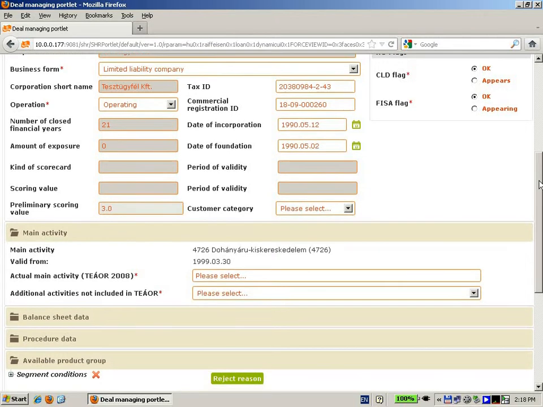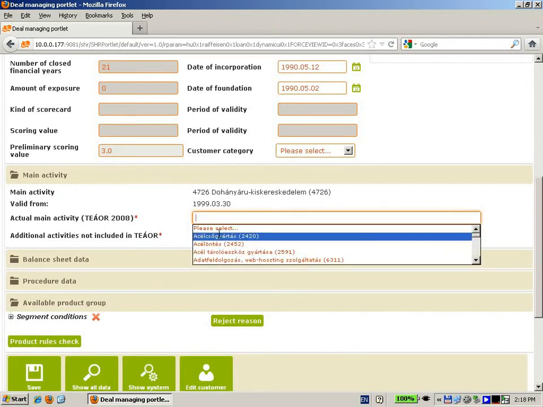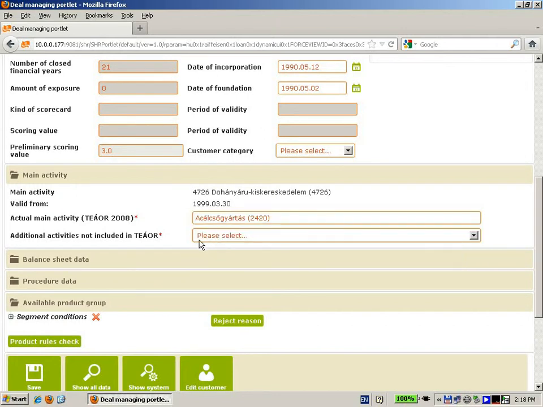Below the panel we can see the main activity screen area. The upper row displays the applicant's main activity stored in the public company database. Since in some cases this activity may not be the one providing the majority of revenue, the customer relationship manager has to enter the actual main activity.